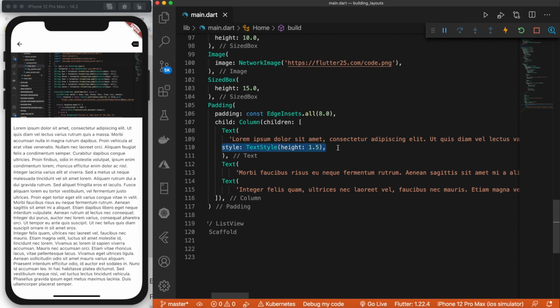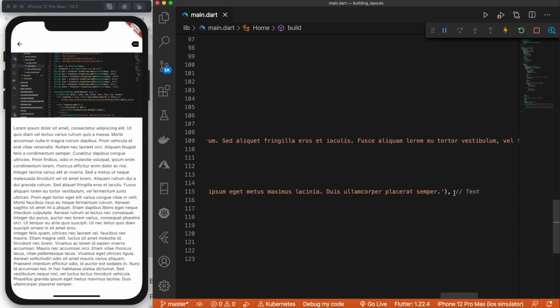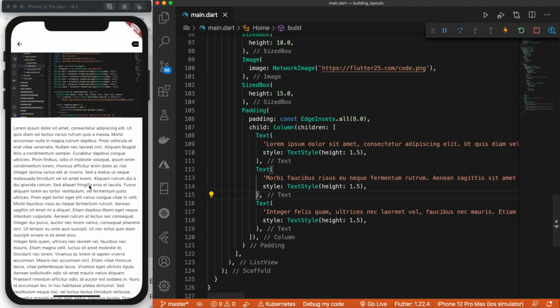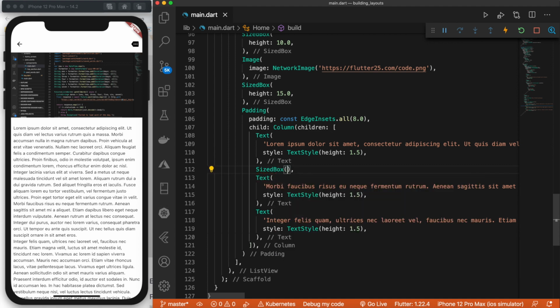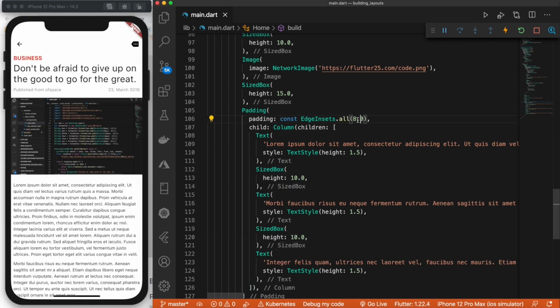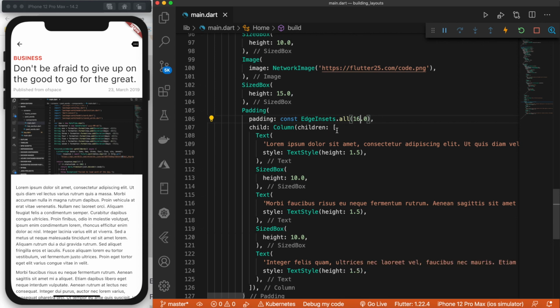So let's just copy and paste this to each one. Okay, there we go. And then let's put a sized box to get some height between the paragraphs, maybe 10.0. Now I just want to change this padding from 8.0 to 12.0. Just get it pushed more towards the middle, maybe 16. There we go. That's looking nice.